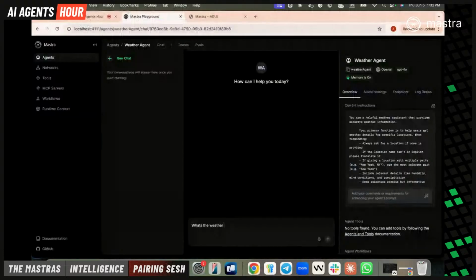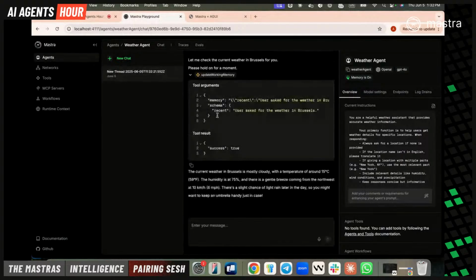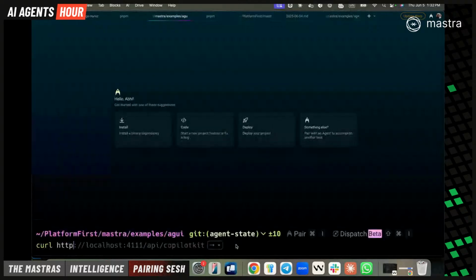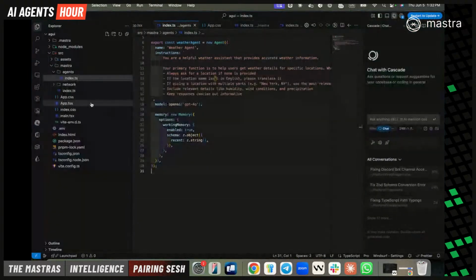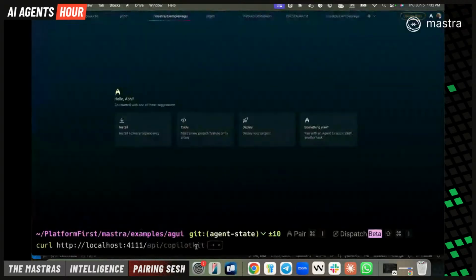What's the weather in Brussels? Okay, and so you can see recent here is that. And I have this thread ID. So technically I should be able to curl localhost. What did I name this route? Something like check working mem? I don't know, but I think you also hard-coded it to a certain thread ID. Oh, that's true, yeah. I'll just put this here. And then it's check working mem.